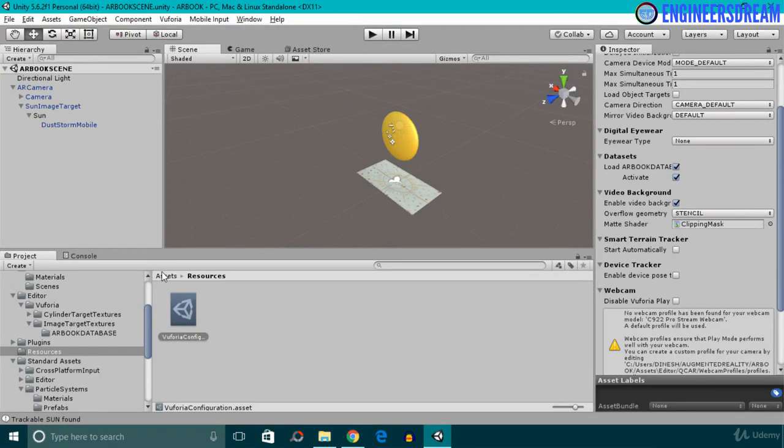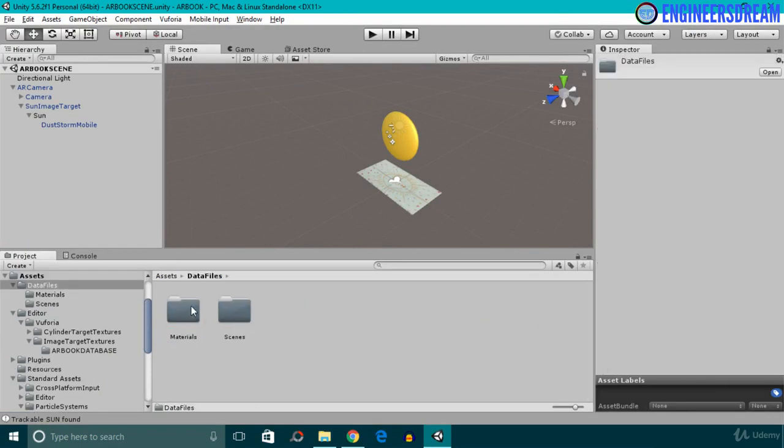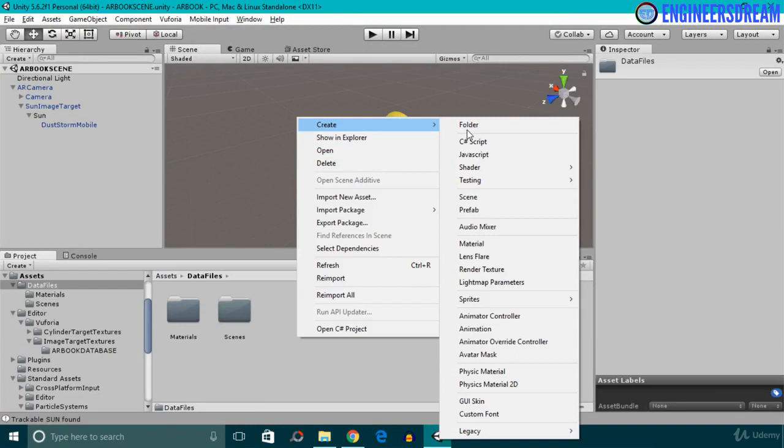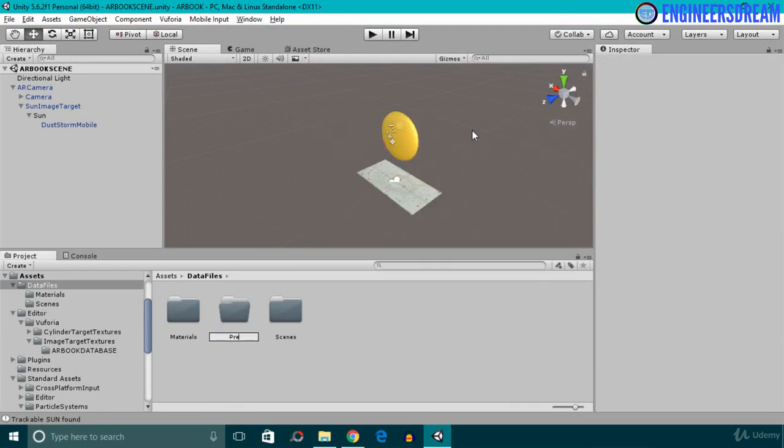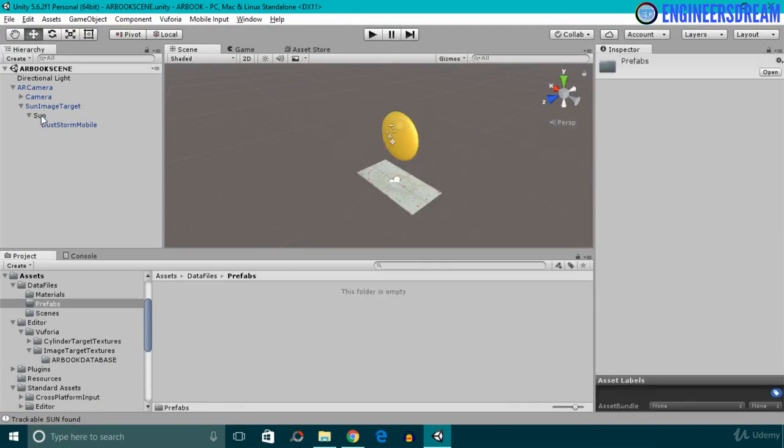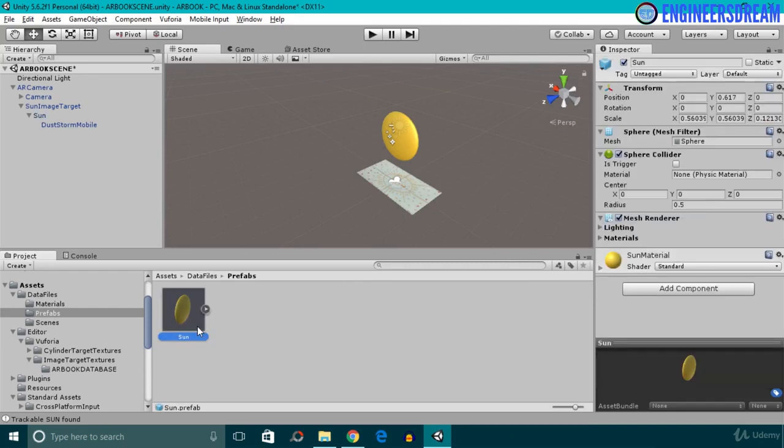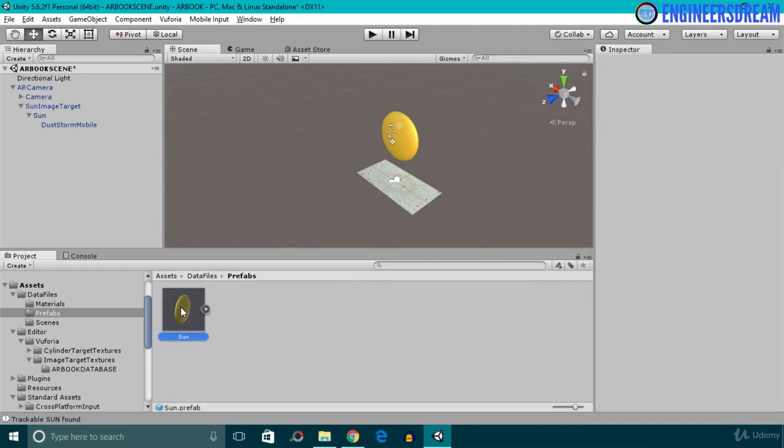So I'll click on the assets folder. I'll go inside the data files folder. Next I'll create a new folder. I'll give it the name prefabs, and I'll just drag the sun game object inside it to make a prefab of this sun game object.